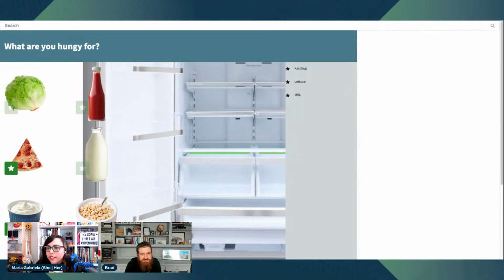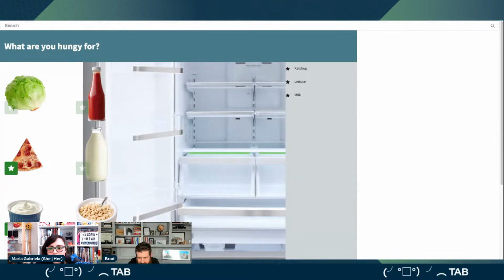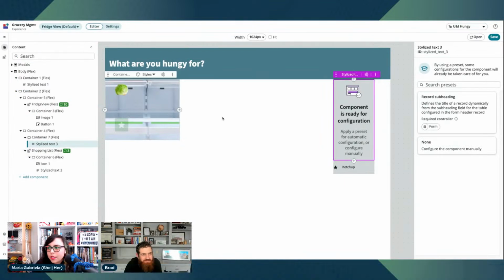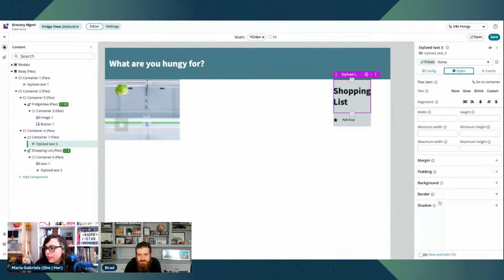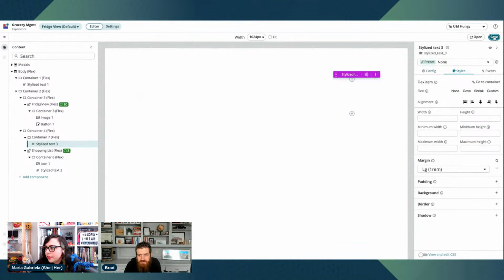So now we've got our list here. And I'm going to go back up here and I'm going to add another component, another container under my container 4. And I'm going to add stylized text. You got to go back to the other tab. Thank you. And here, I don't want a preset. I'm going to add some margin, save.